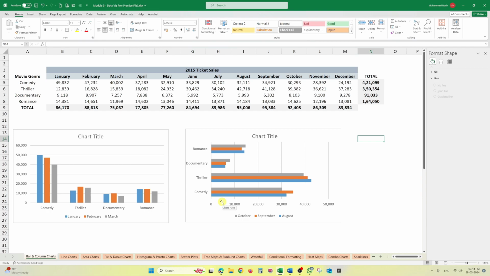It's just rotation. The x becomes y, the y becomes x. Here the legend shows the months of October, September and August. The theme remains the same. If we rotate this chart 90 degrees back, minus 90 degrees, then it will remain the same. Okay, so this is how you can insert the chart.